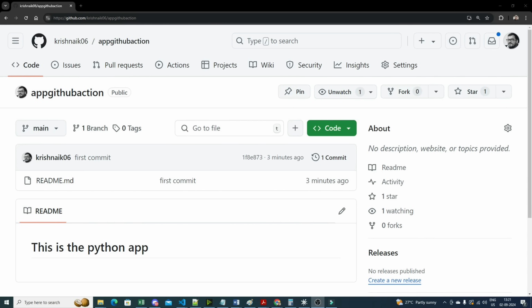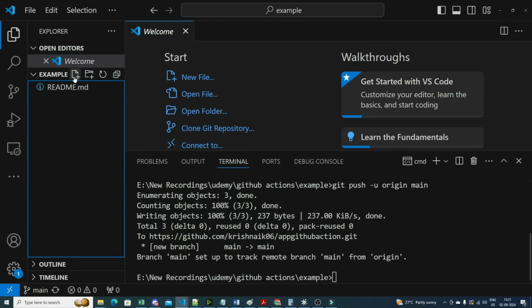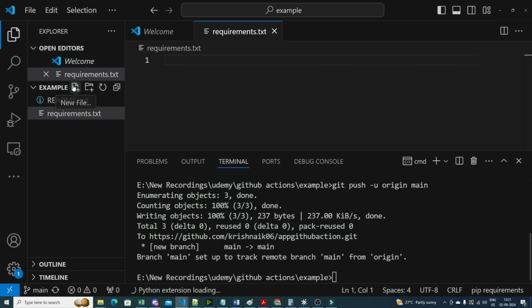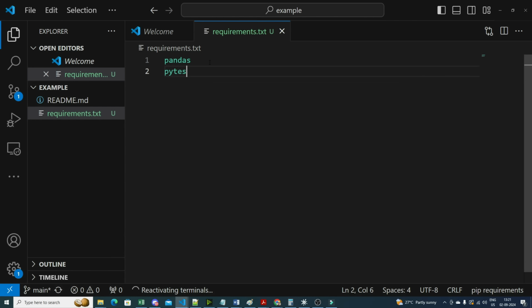So once this repository is created, I will go back to my VS Code and start writing my code. Okay. So first of all, I will create my file, which is called requirement.txt. Now inside this file, I will mention some of the libraries that I'm going to use. For this instance, I'll just use two libraries. One is pandas and the other is pytest. Okay. Now pytest is specifically required over here because we need to do unit testing, and if you have some basic knowledge of Python, unit testing can be carried out with this particular library called pytest. Okay.